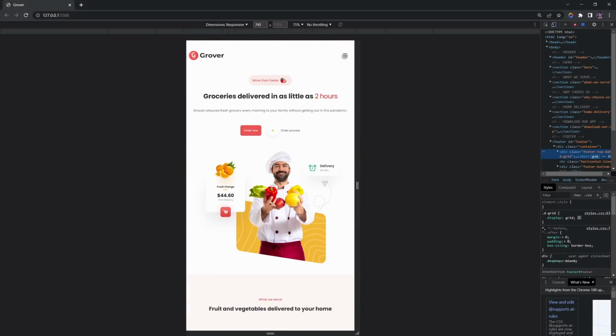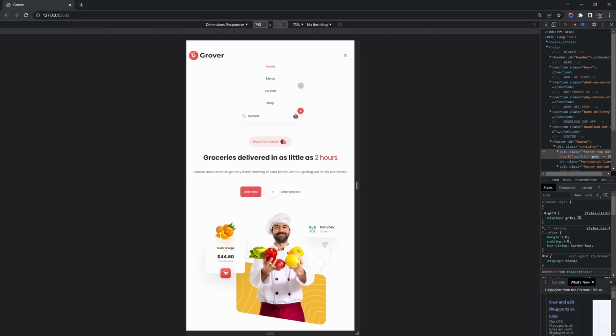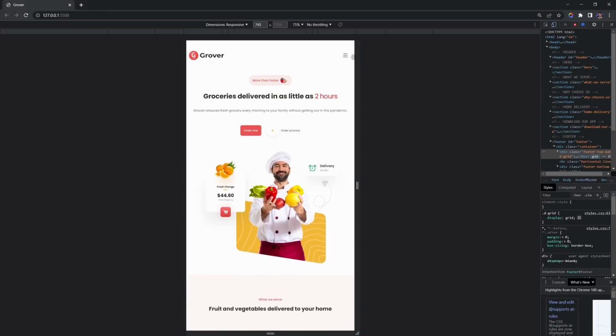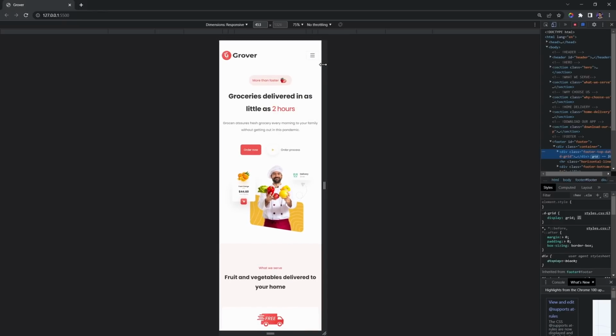Like so. And then for the mobile navigation, it's again pretty standard, kind of like the Bootstrap navigation, except that we are not going to be using Bootstrap, we're just going to be using HTML and CSS.